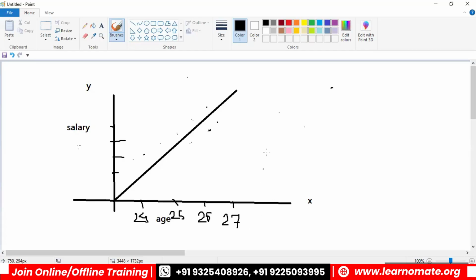Now suppose we want to predict the data. Suppose someone has put down their age as 24, so it has to predict their salary somewhere near about this, right? It will not predict here.